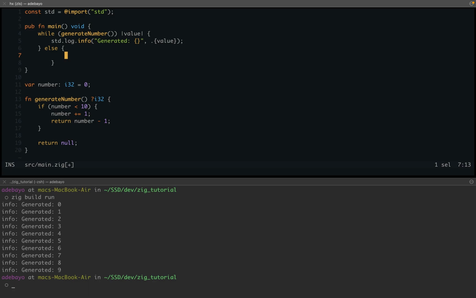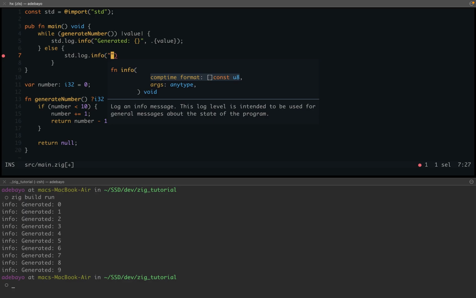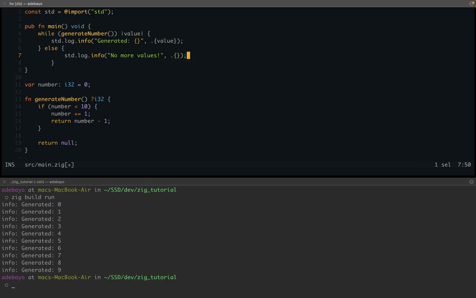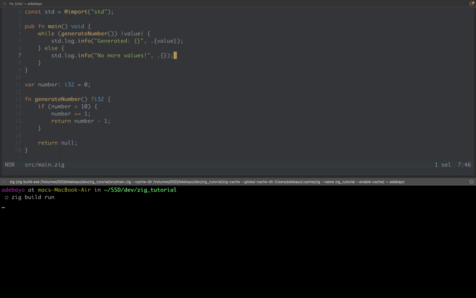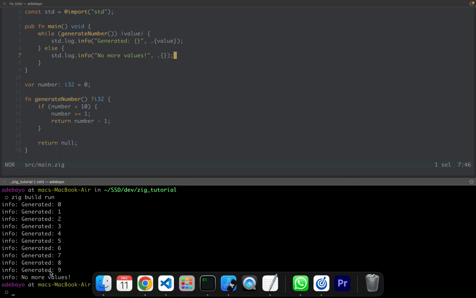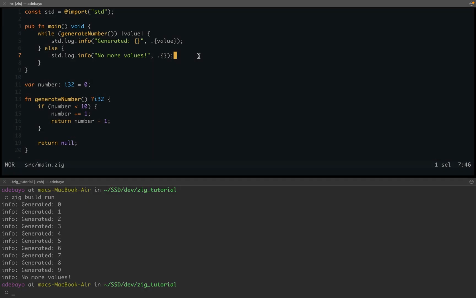We could also put an else block here because once we don't have a value anymore, then we could log something that says no more values or something like that, and run this. And what do we get? Exactly, no more values. So that is how useful your while loop can be in Zig.